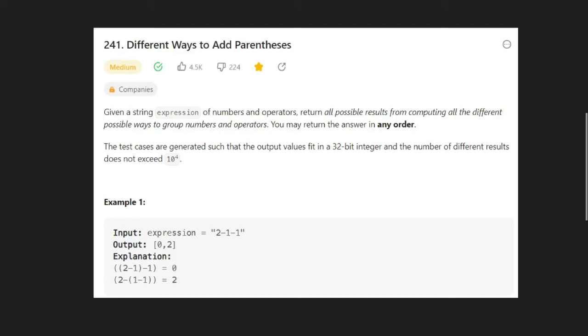So this question is Leetcode 241, different ways to add parentheses. We are given an expression and we have to return all possible values of that expression when evaluated. We can evaluate 2 minus 1 first, this portion first, which will give us 1, and then this portion which will give us minus 1, which returns 0, so which is the first value in our array.